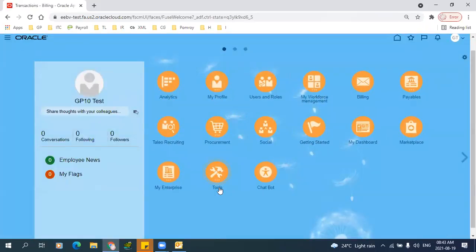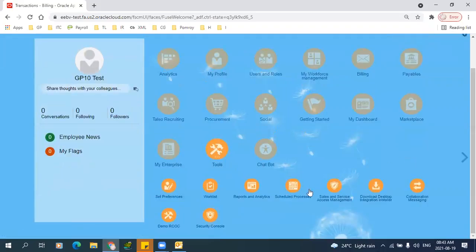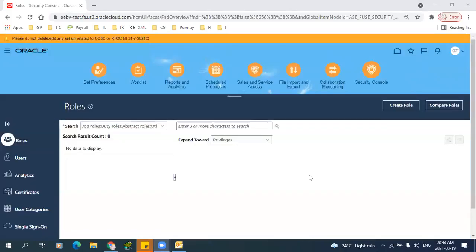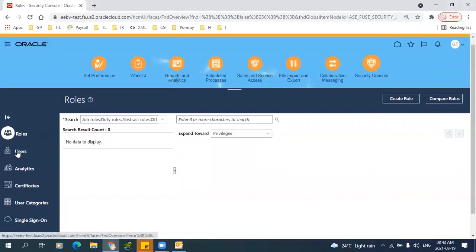Now, just navigate to tools. I have one question. Can we copy the existing standard role? Yeah, that is what I'm going to show now. Mostly in real time, we'll customize standard roles.